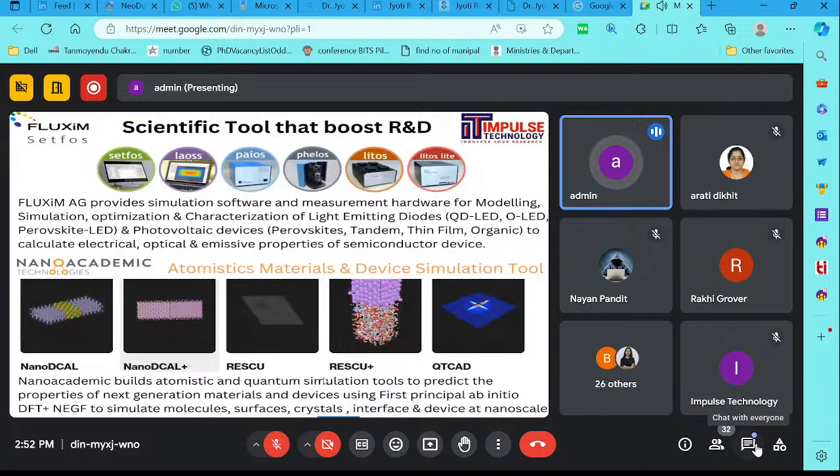Now, if you see on the screen, you can see the SETFOS that is already discussed by Arti ma'am, and this LAOS, PIOS, these are equipment for IV measurement and electroluminescence, photoluminescence, luminance measurement, degradation analysis of LED, stability analysis of perovskite solar cell, and even atomistics, material and quantum device simulation software.